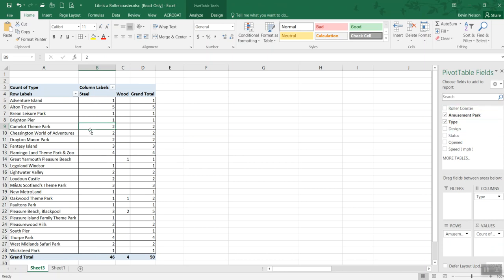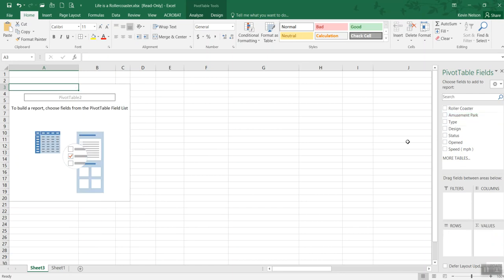But now it's a lot easier to see what's under the steel, what's under the wood, and what's the grand total. Grand total over here for all of the amusement parks in this data set: 46 steel ones, 4 wood, and 50 total roller coasters in this set of data that we have. So that's cool, interesting to look at. I can get rid of some of this and we can start over again a little bit.